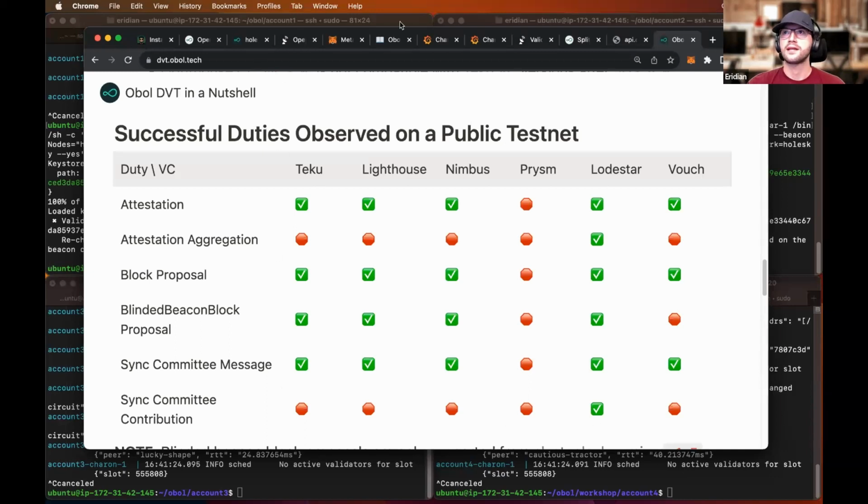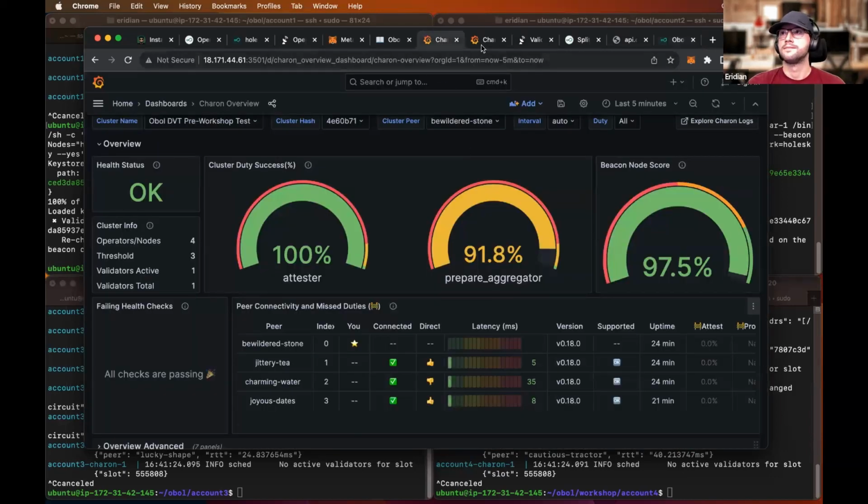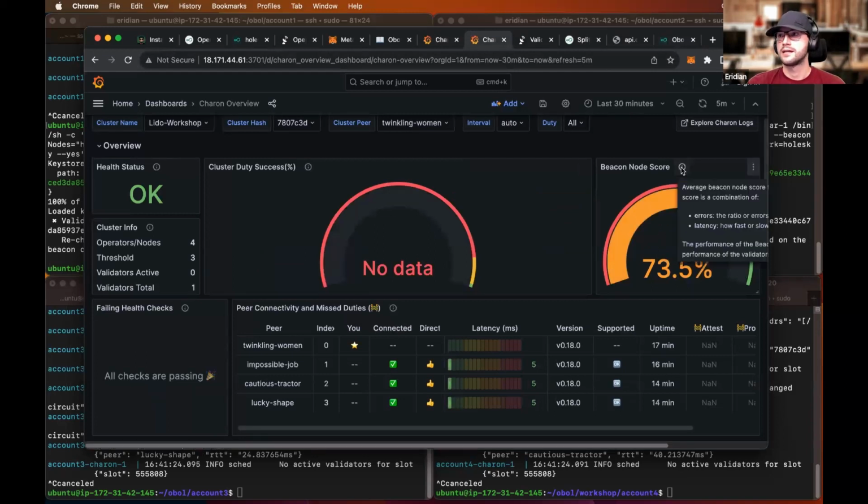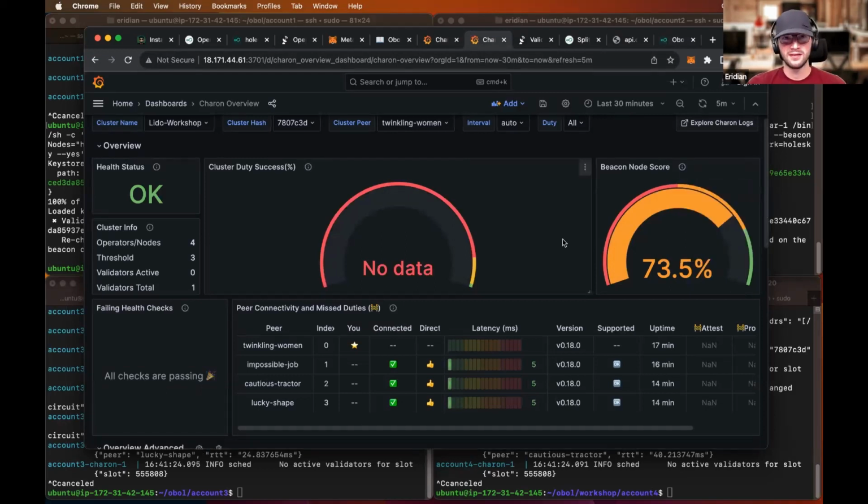Now, that score that we saw here, the beacon node score, it's to do with latency and error rates. So if the beacon node doesn't reply fast enough for some things, like really fast, you get a lower score. And if you are using the same beacon node for lots of things, or it's slightly underpowered, you can get a lower score. But this is being improved all the time in the Lido trials right now.